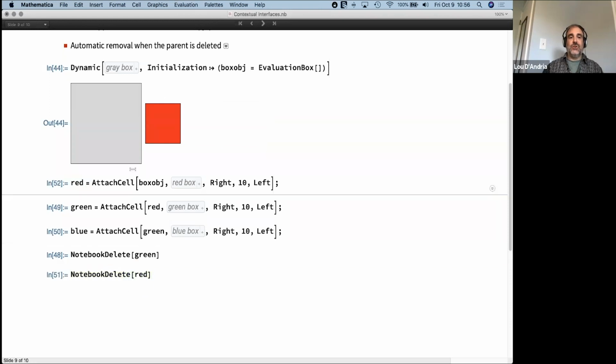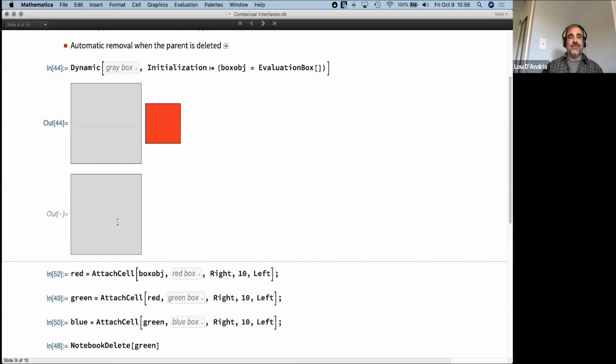I guess one thing I will show you is the copy and paste. So if I have an attached cell, now I just copy that and paste it, and we notice that the attached cell has disappeared.